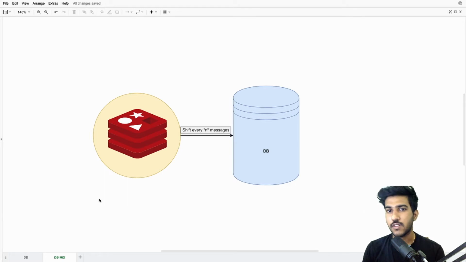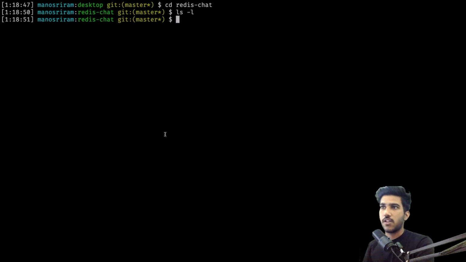So for this we'll be using Redis, and let's use NodeJS as usual, and we are not using any database for now because we are going to be storing everything on Redis itself. So yeah, let's get started. I have created a folder called redis-chat, which is where we will be creating our application.